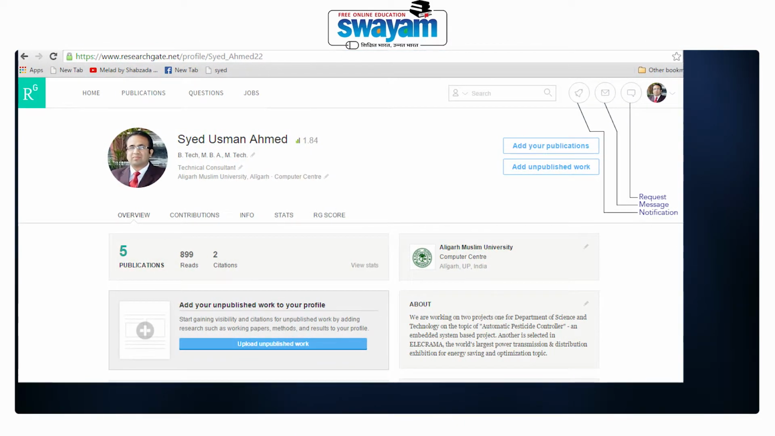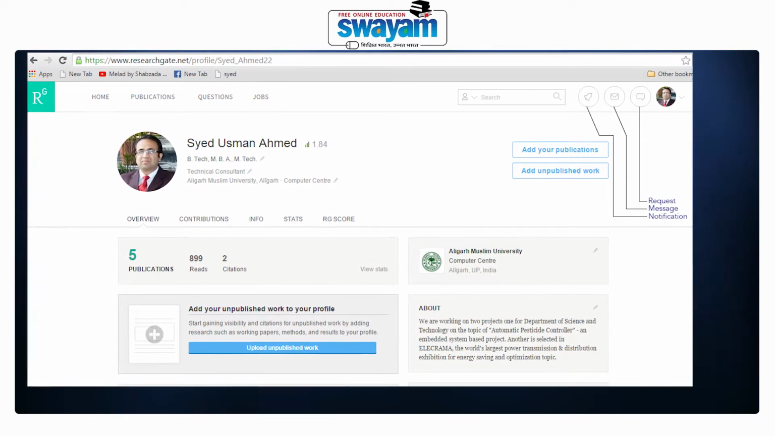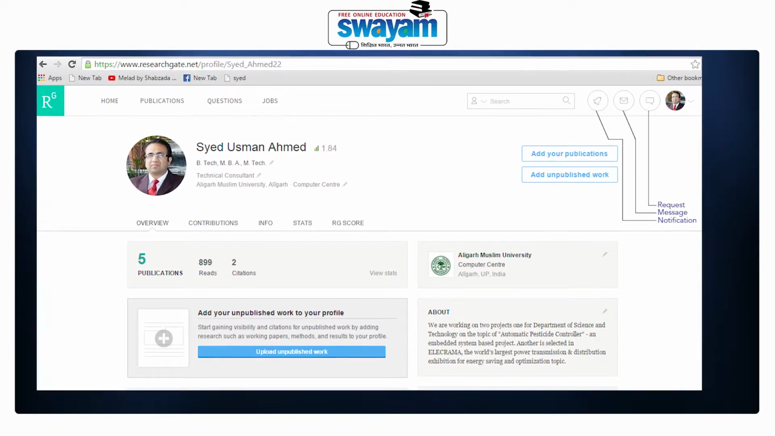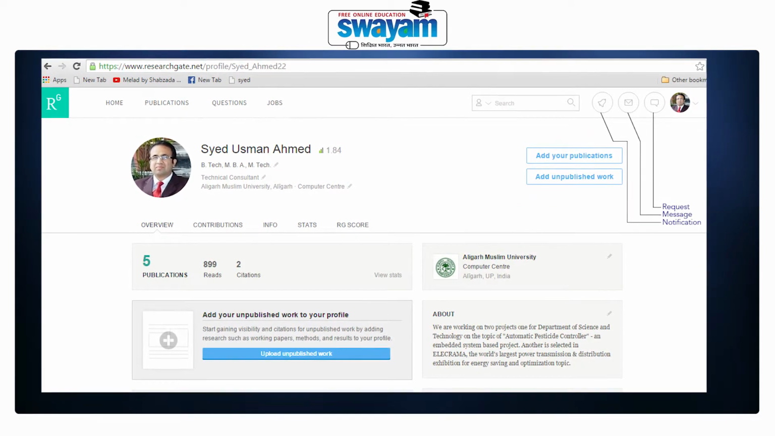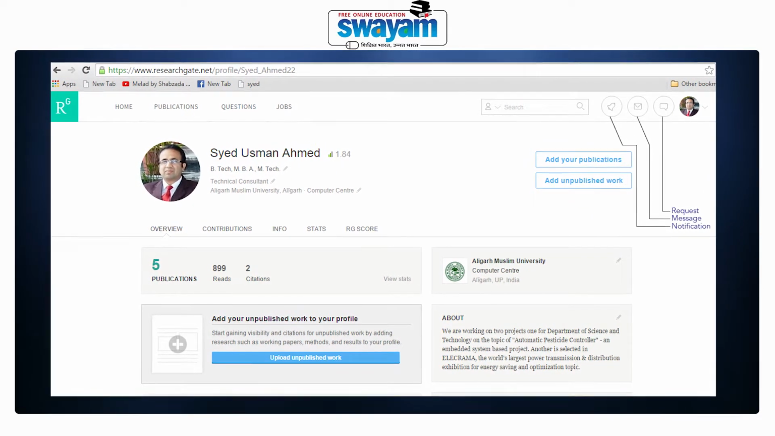So, you can register from that email ID, with some basic features. Once you are on a profile page of ResearchGate, you have some basic options, because it is also a social networking site. So, it has three basic features. First is notifications, requests and messages.